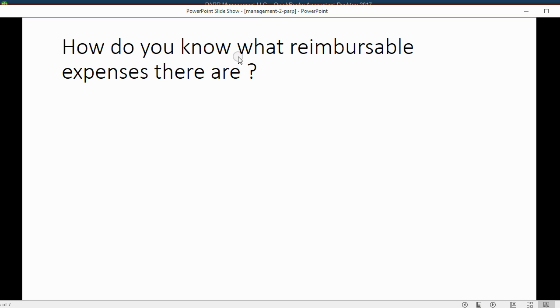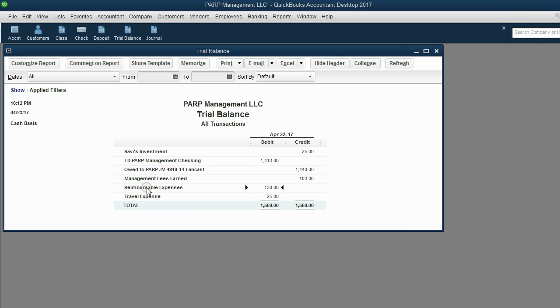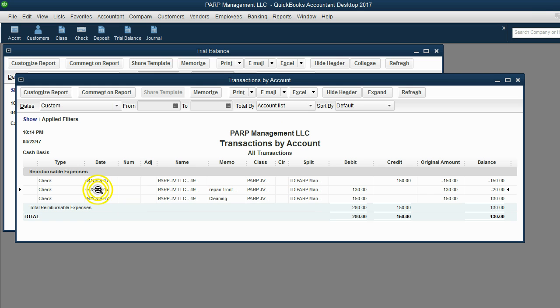However, how do you know what reimbursable expenses there are? The answer to that is double-click the reimbursable expense account. If we come back here to the trial balance and we go to the reimbursable expense account and double-click the money amount, you can see April 20.